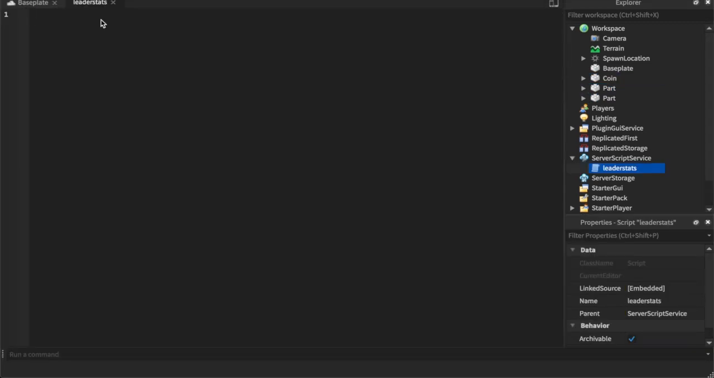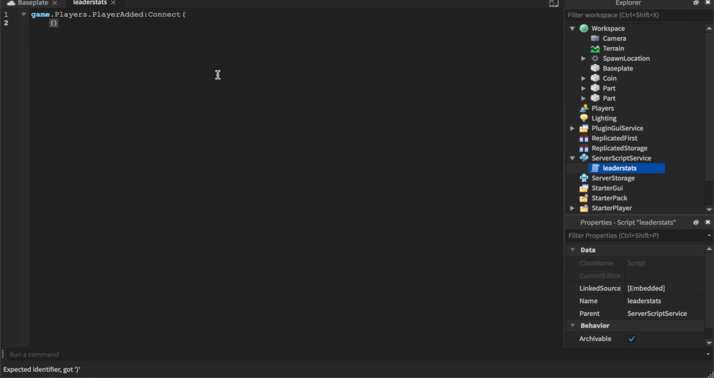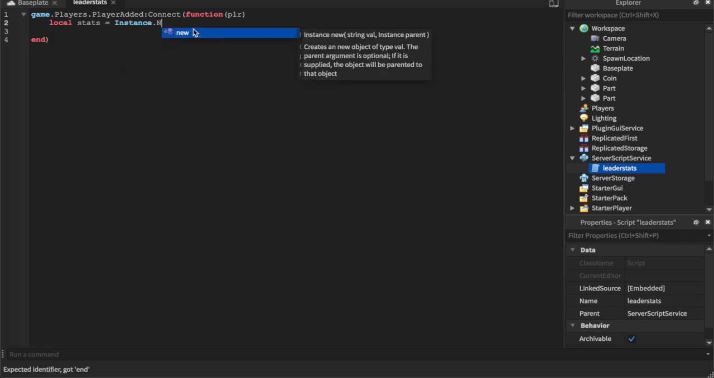Now that we have the base of the parkour set up, I opened up a script called leader stats in the server script service, because that's where the scripts are executed. We're gonna start by using Roblox's built-in function, game.Players.PlayerAdded:Connect(function, and inside this function it's the player that's being added, so we're going to use plr. That's mostly the common one that's used, and we're going to do local stats = Instance.new.